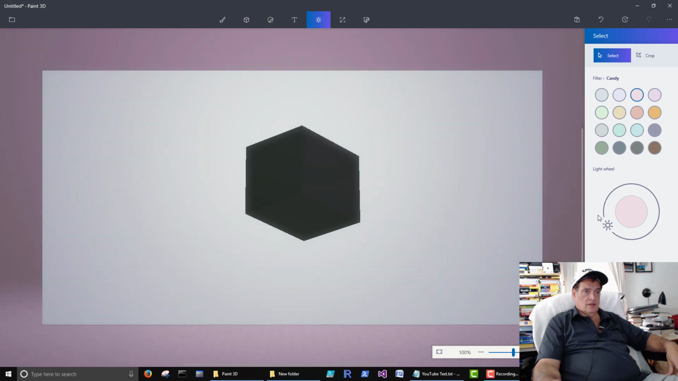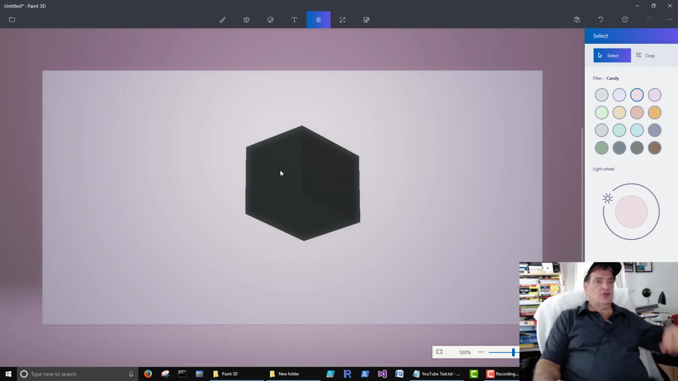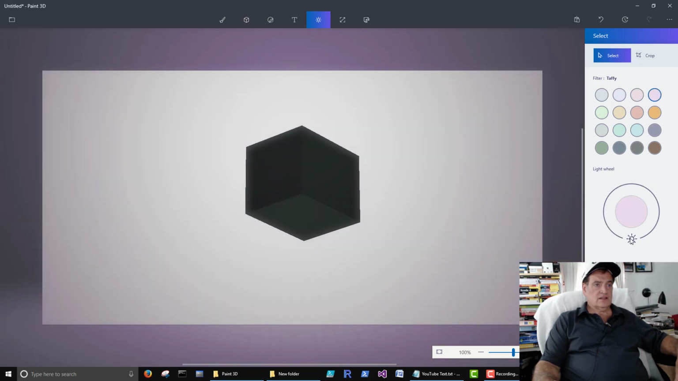So normally, this seems like it would be like a light. Like the light would be coming down from here. Okay, so normally this light would mean what direction is the light coming from. But it doesn't look like that's what they're doing here. So let's just click through a few of these and see what it does.